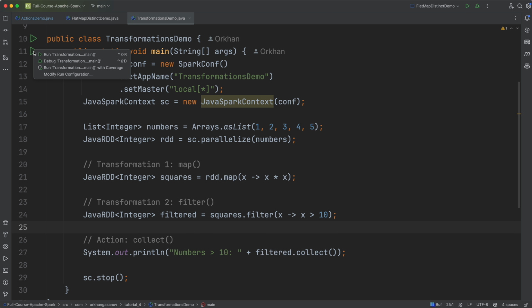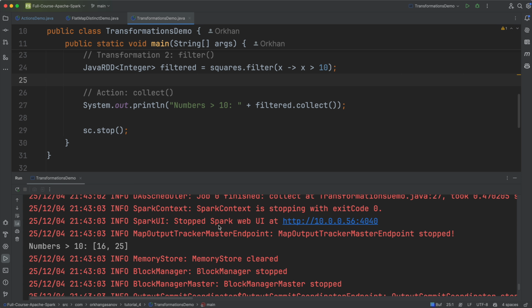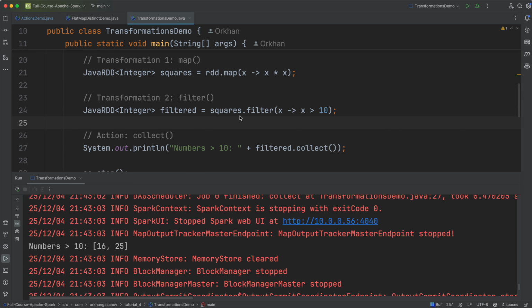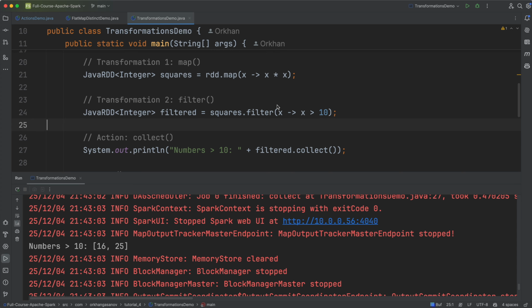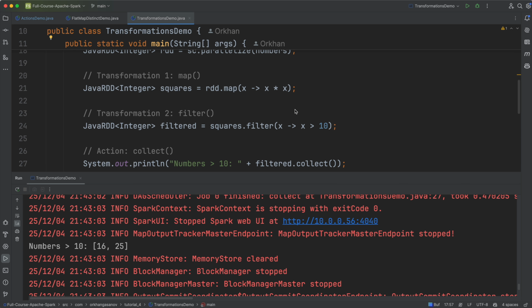So let's run it and see that it works as expected. Here we are taking the square root, and then we are filtering the numbers that are more than 10, and we have only two numbers, 16 and 25, that are more than 10.